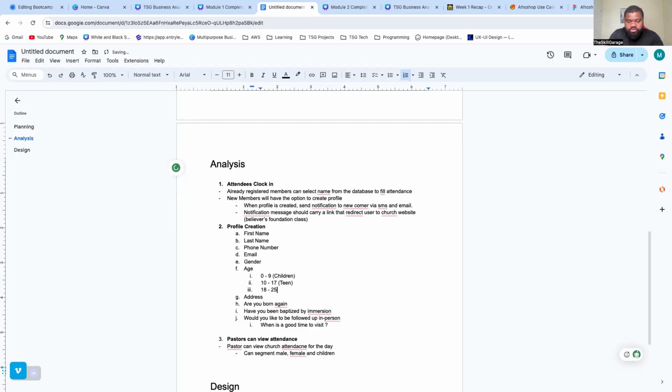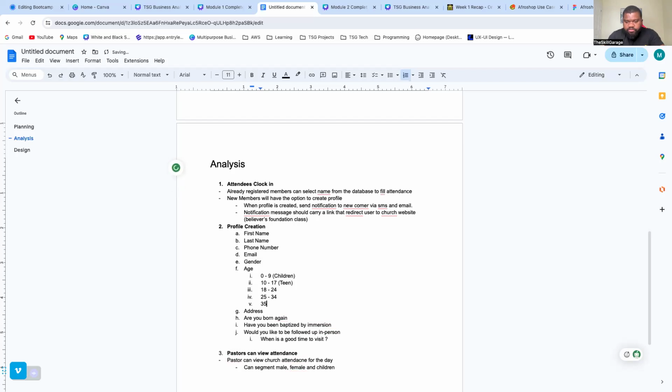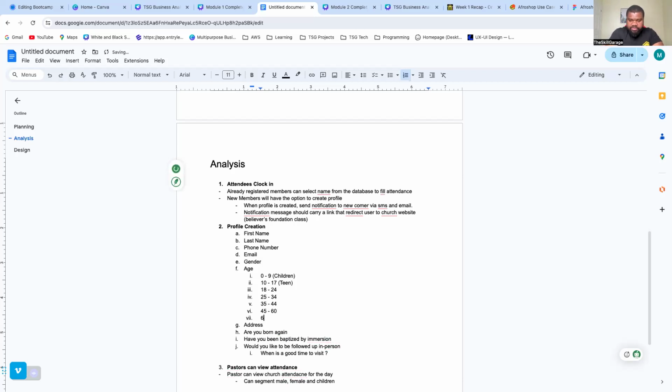18 to 25. We just want to know their age bracket. So 26 to 34, then 35 to 44, and 45 to 60. Let's do 45 to 60 and then 60 plus. So this would be more like a checkbox. Yes.